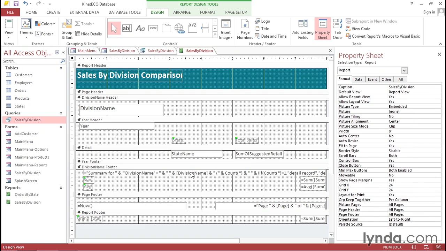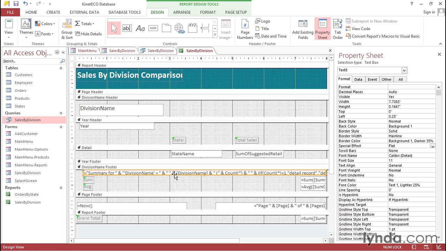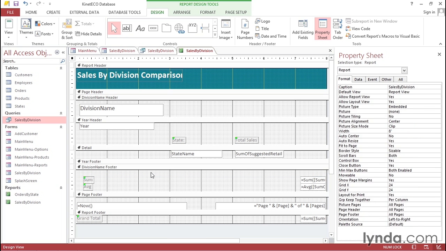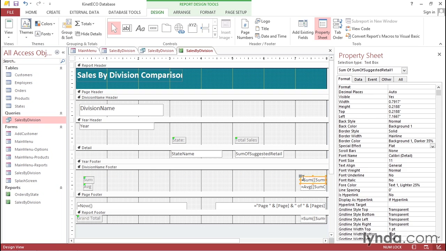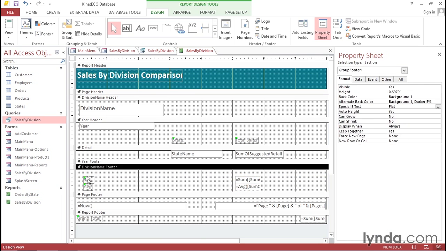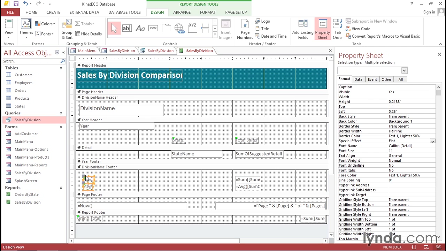In the division name footer, the next section down, I'm going to delete this big box here that calculates the summary name. I'll delete that, and then I'm going to move these boxes over. I'll click on each of these and then drag them over to about there. I'll take the labels that are way over here, and I'll move those a little bit closer. Put them there, and I'll drag this one over here and put it there.